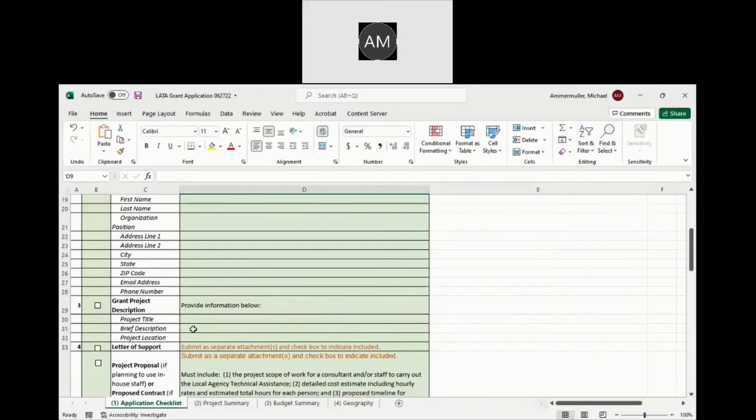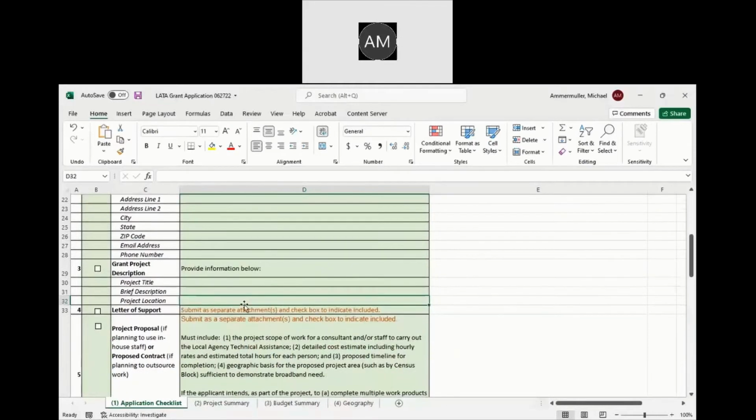Further down, you also provide a project title, a brief description, as well as a project location for the project being requested in this application for that award grant.